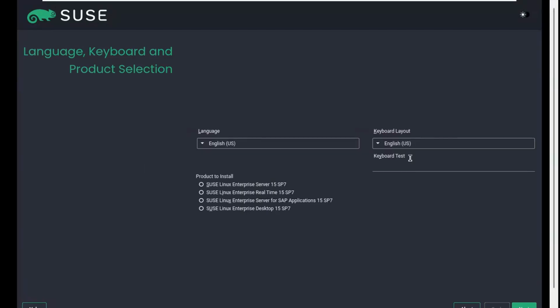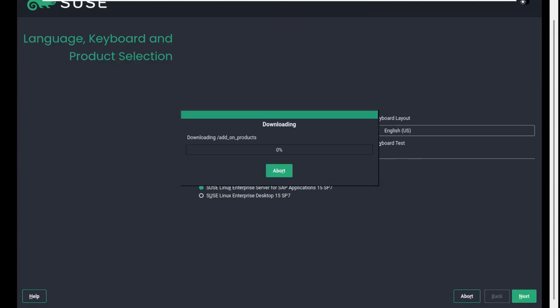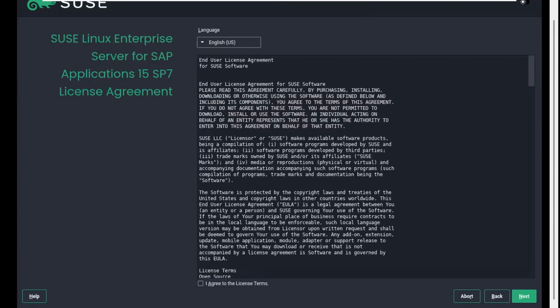Okay, now here we are installing this operating system for SAP software installation purpose. That's why here we want to select this option, SUSE Linux Enterprise Server for SAP Applications 15 SP7. Select this option and click next here. Select this option, I agree to the license terms. Select this option and click next here.